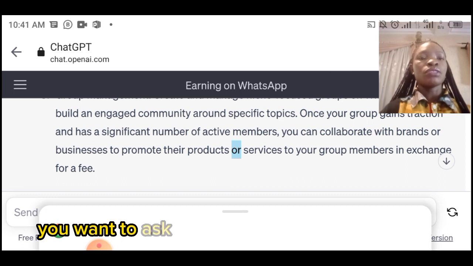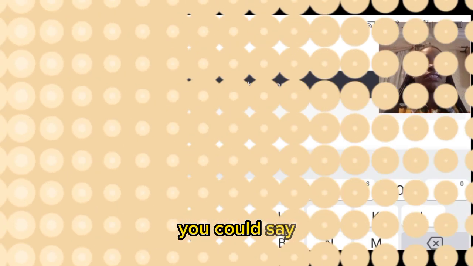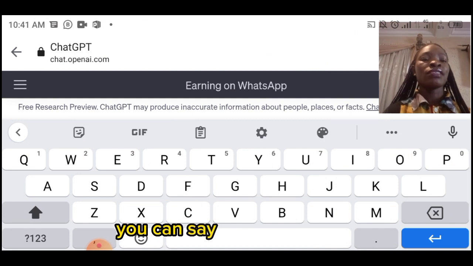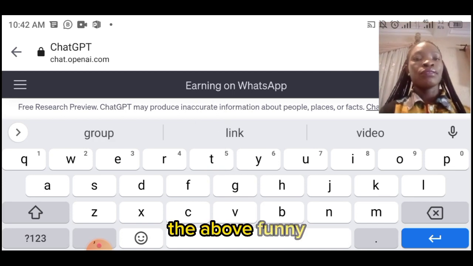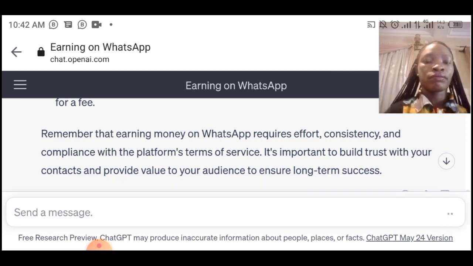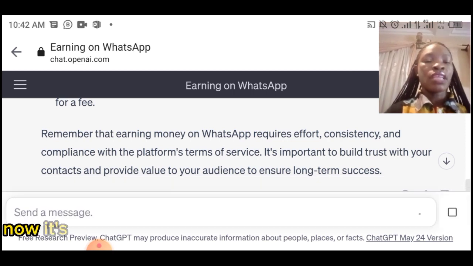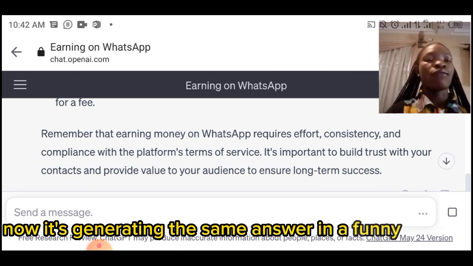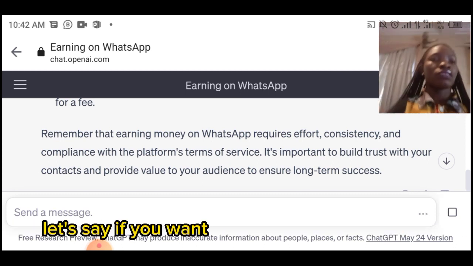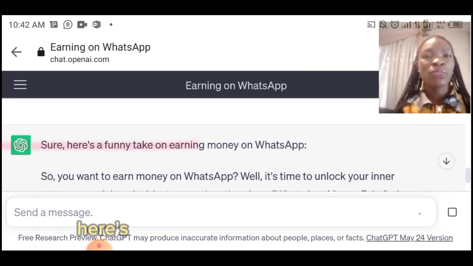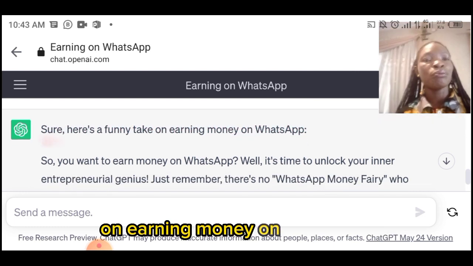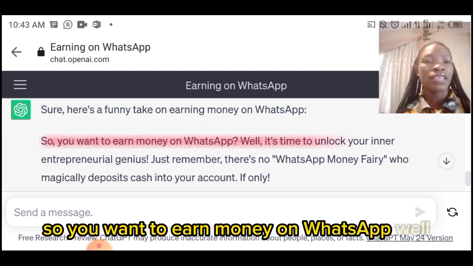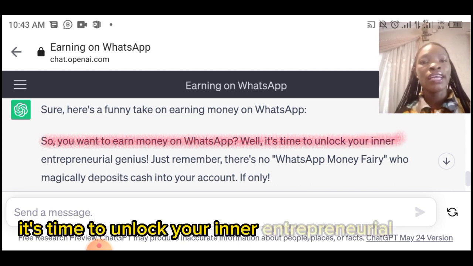And now let's say you want to ask this question in another format. You could say make the above funny. Now it's generating the same answer in a funny manner. Let's say you want it to be more fun. Sure, here's a funny take on earning money on WhatsApp. So you want to earn money on WhatsApp? Well, it's time to unlock your inner entrepreneurial genius.